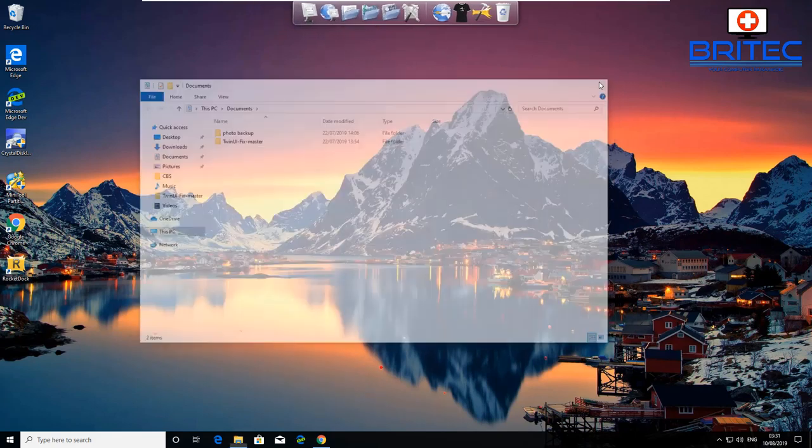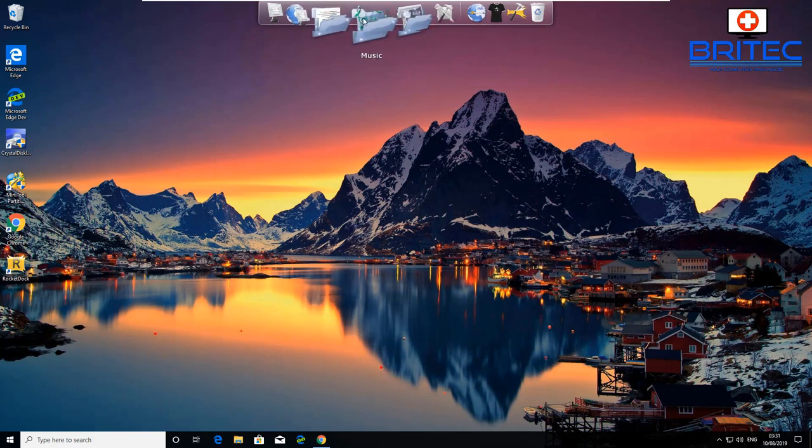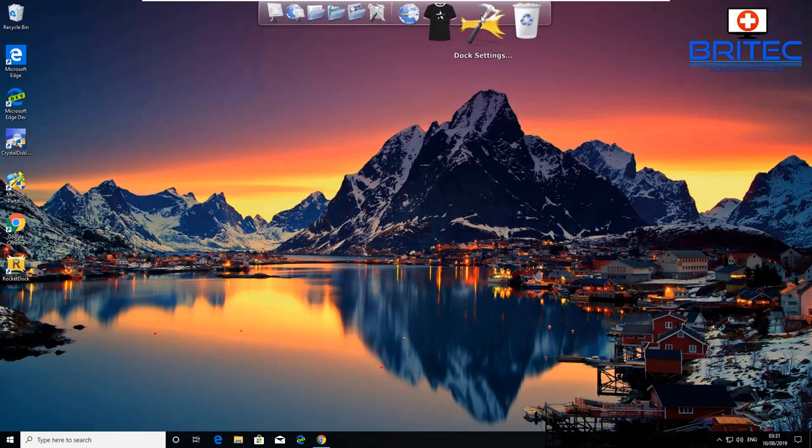And of course, you can add in exactly what you want on your dock. You've got your control panel, you've got your recycle bin. You can add or remove whatever you like.